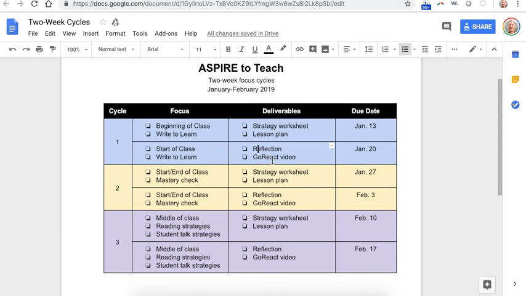You'll teach that next week and upload a video and reflect upon it. So again, for this week, you're going to work on the strategy worksheet and the lesson plan. That's due by January 13th. You can fill it out and leave it in your folder. But when you're done, if you'd like to email us just to let us know, that would be awesome.